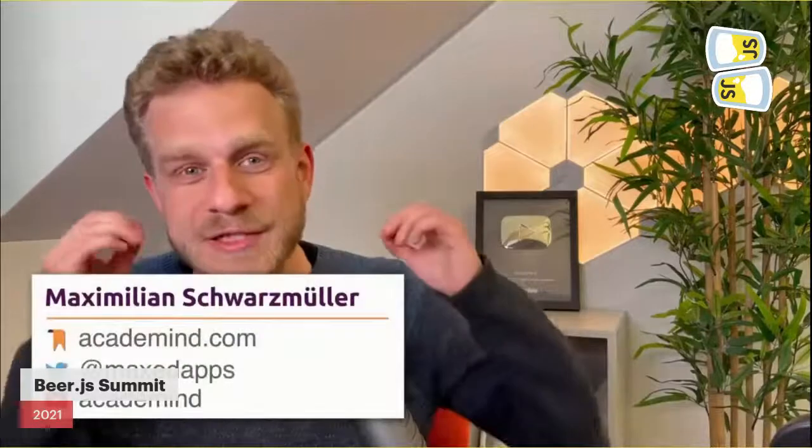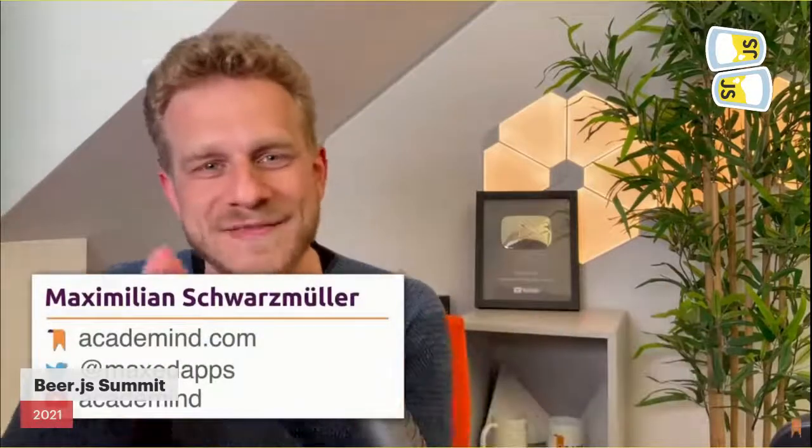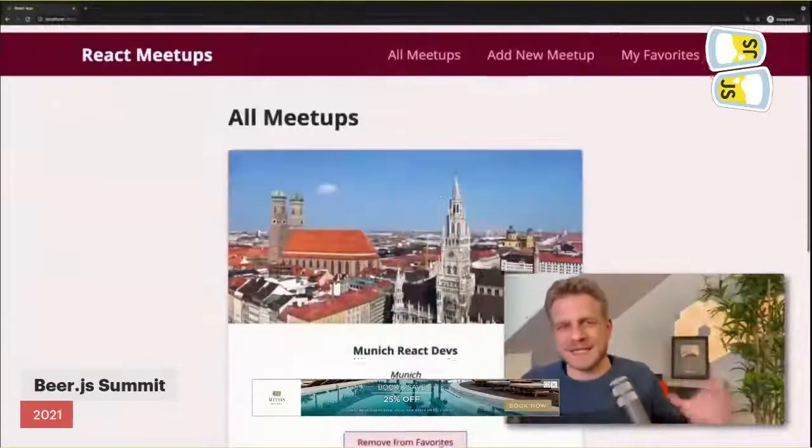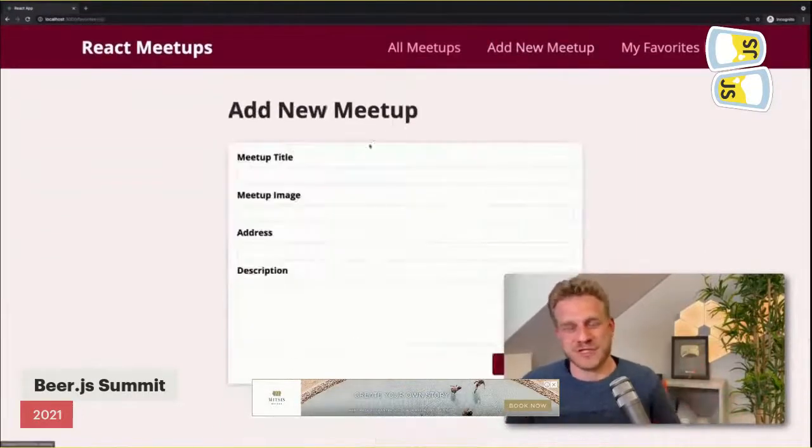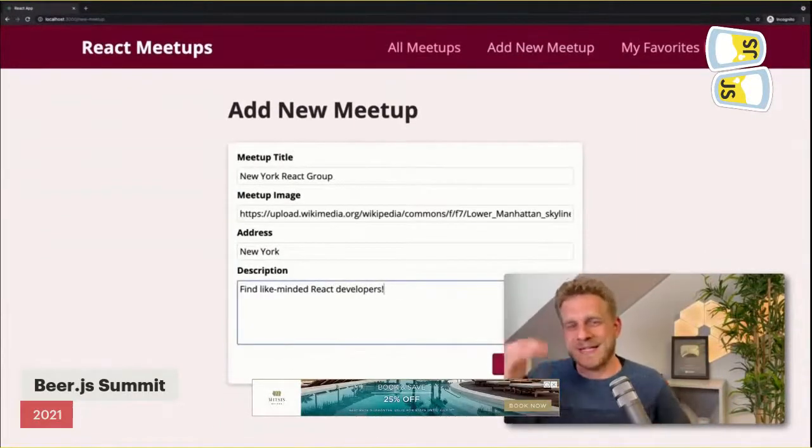Hi, my name is Maximilian Schwarzmuller, and in this course, I will teach you all about React, the most popular JavaScript library you can learn these days. Now, in this course, we're going to build a complete example project, and you're going to learn all about the important key features you need to know about React step by step.